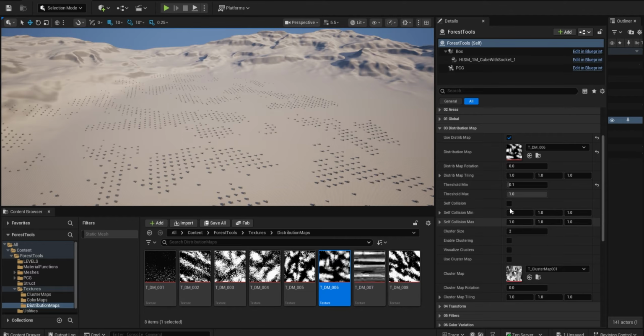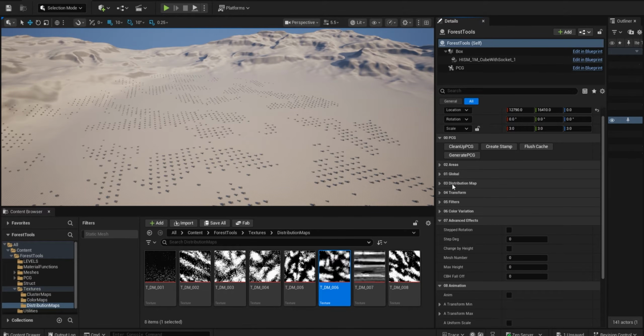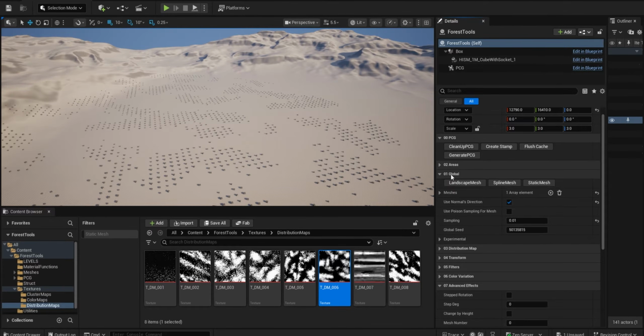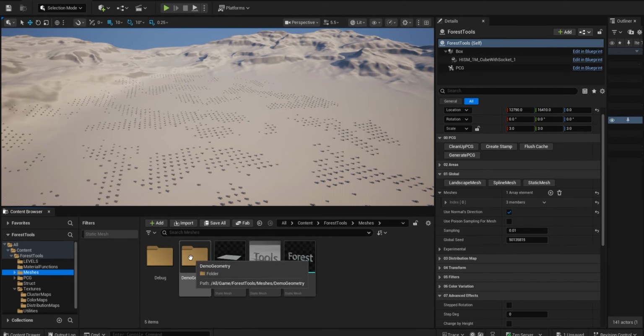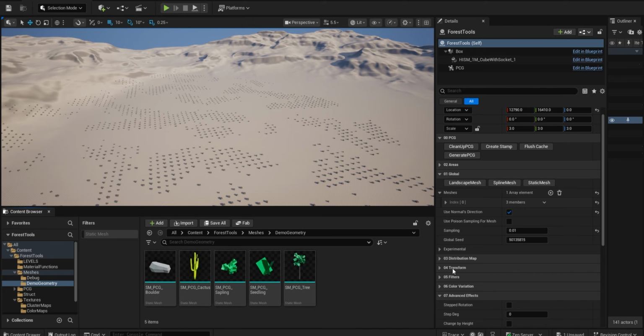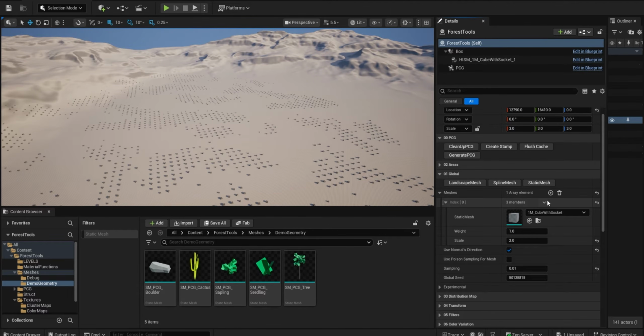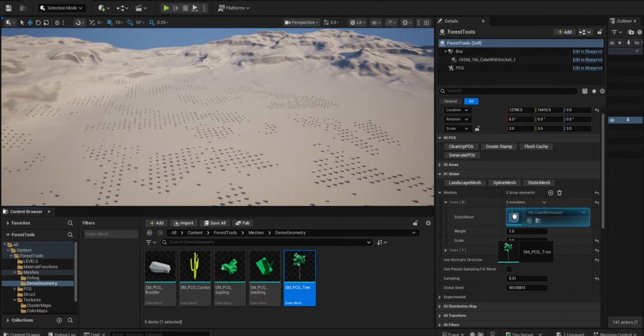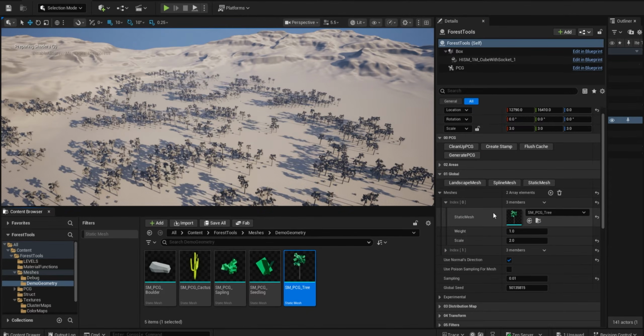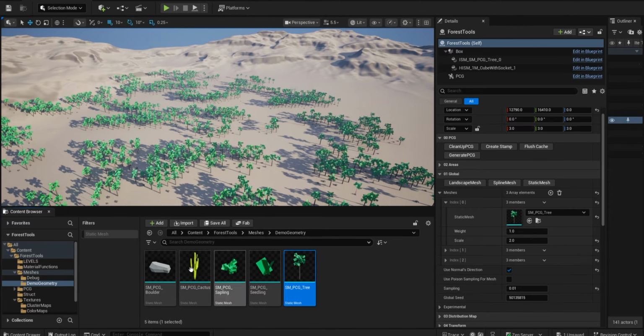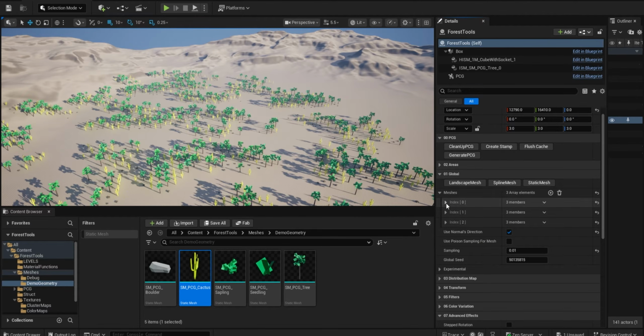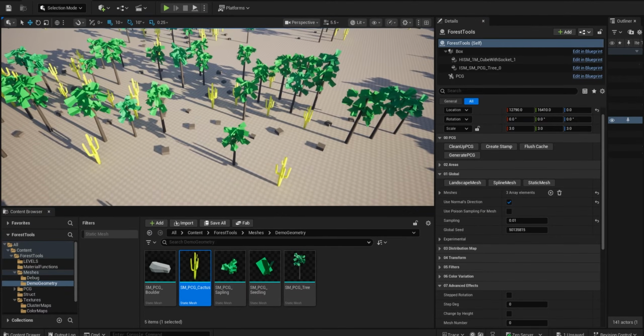For the clustering maps, let's go to global meshes and pick some more meshes to play around with. So I'm gonna duplicate this and I'm gonna pick the tree. I'm also gonna duplicate the tree and pick the cactus in here. So now we have 3 meshes.